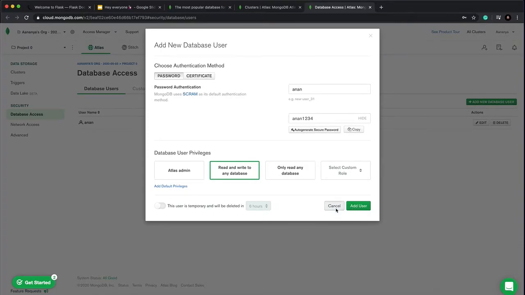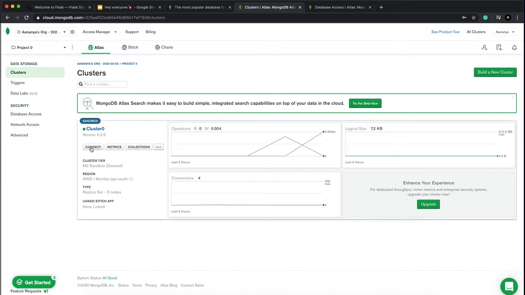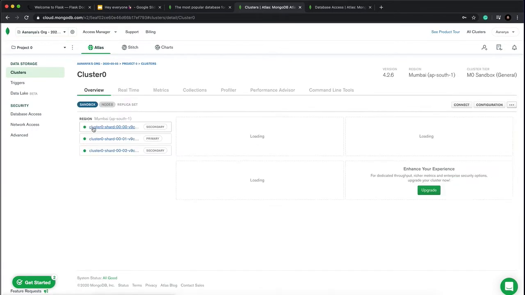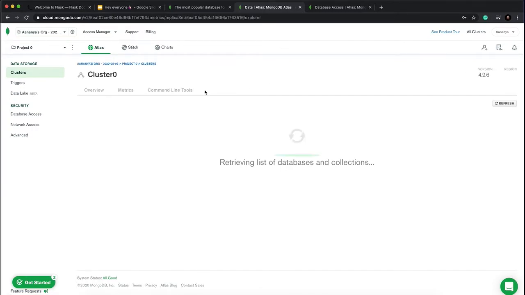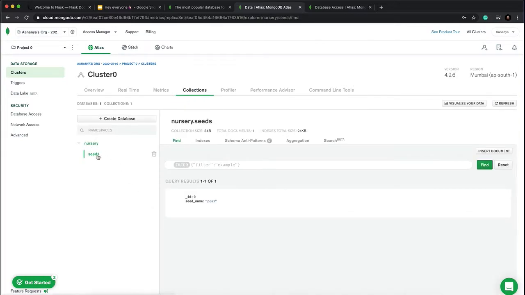Let's look at that. Oops. Let's go to our cluster 0 and go to collections. This is our nursery. We go to seeds. Ooh, okay, yeah. So we have our post here with ID 0 and seed name Peas.